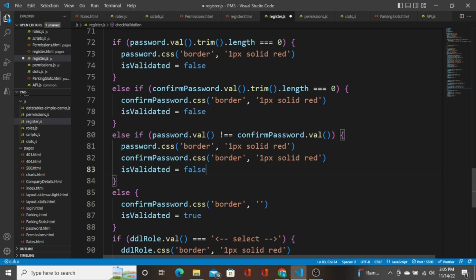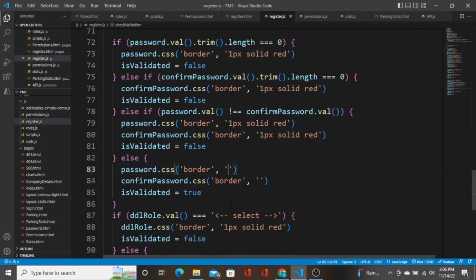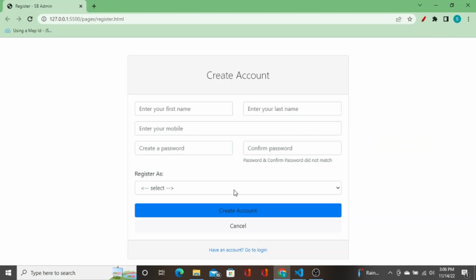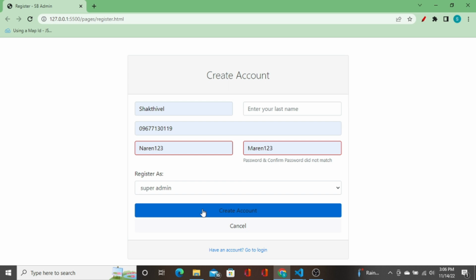Else, what we are going to do is remove the borders of all the controls. Okay, we have removed it. So now I go here and check: I enter the wrong password and click on create account. I enter values for the other fields and click on create account. You see, the validation is still working. The values are wrong, so it applies the red border to both controls. Now when I enter the correct value and click on create account, see, the validation is removed.